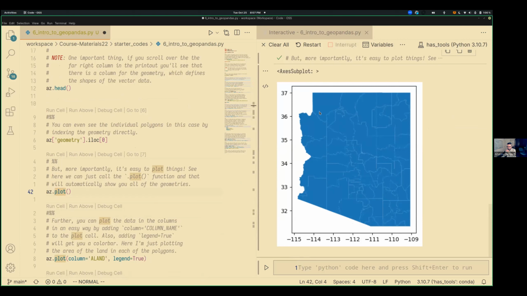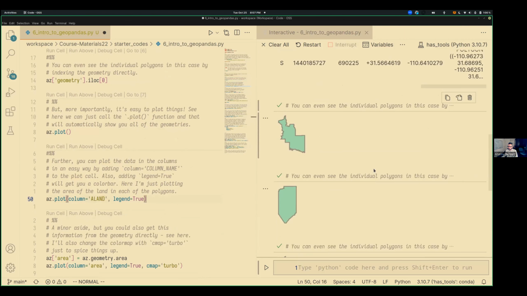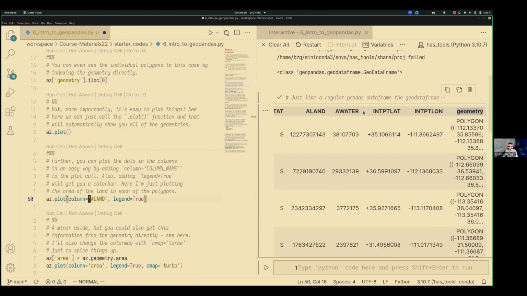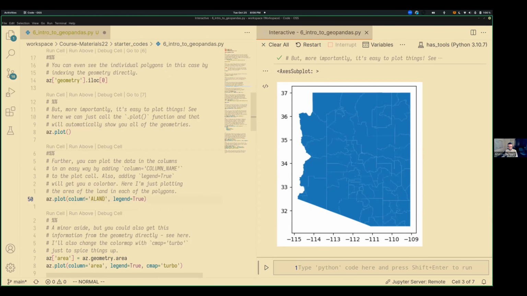I'm not going to get into what these polygons are because we're not going to actually use them for anything in detail here. But I will note that there was another column when we did .head, you could see ALAND, which is the area of land, I believe in square meters, but I'm not 100% sure.